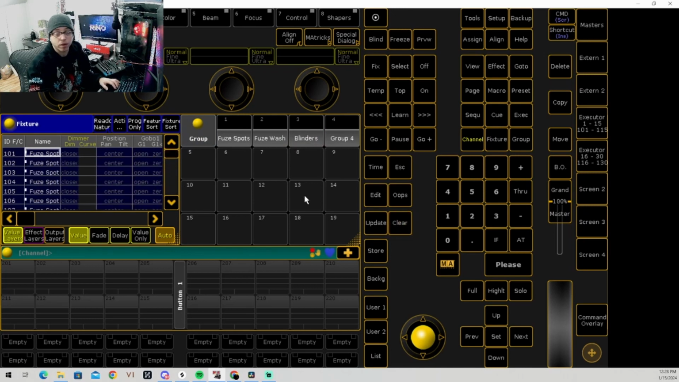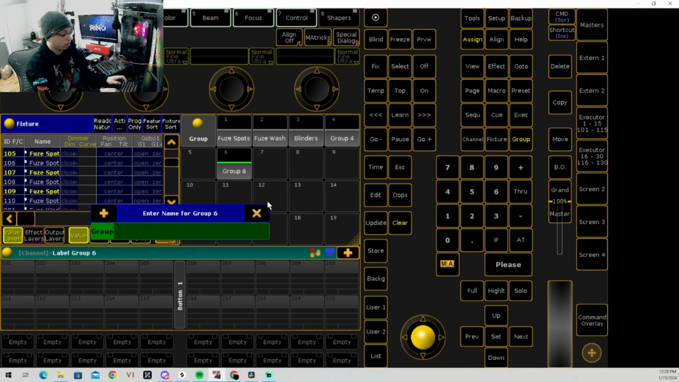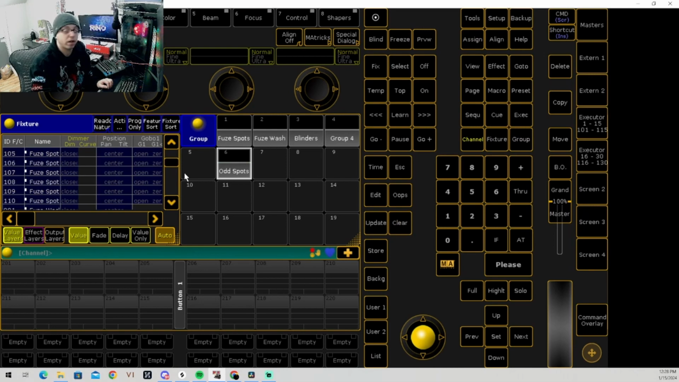So another popular thing that you will see throughout your programming that will make things easier is grabbing all of the odd fixtures. So we'll do the spots. And I'm going to store, assign, odd spots. So now while I'm programming, if I want to make a counter movement, or a movement that is going against something, I will be able to grab these odd ones of the spots, and we'll go clear.